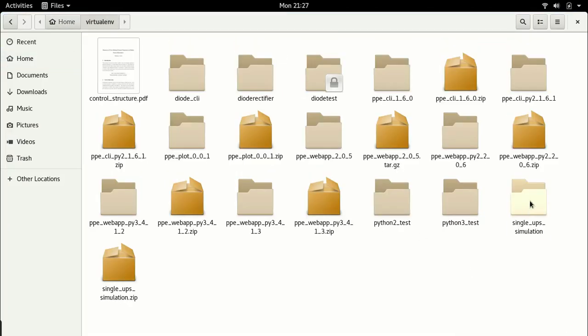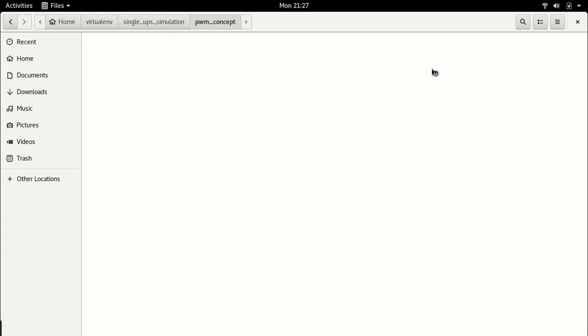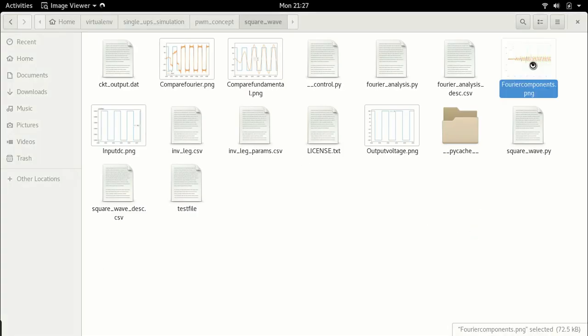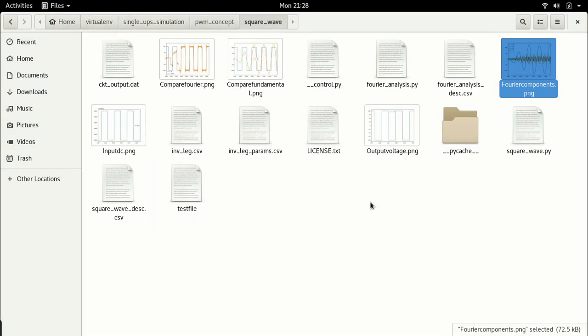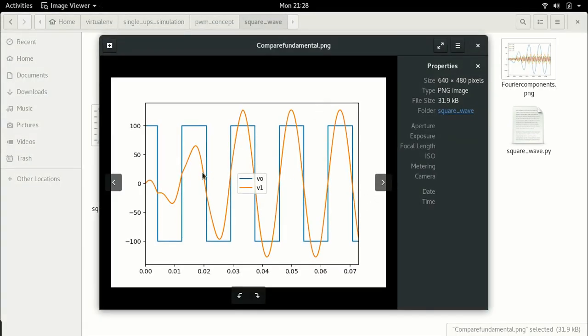So this is the virtual environment. This is the single UPS simulation. These are simulation files. And in square wave, we got this as our Fourier spectrum. So there's a fundamental and there's low frequency harmonics. And the output and the fundamental look like this. The output is this rectangular waveform, which is the blue line, and the orange line is the fundamental component.